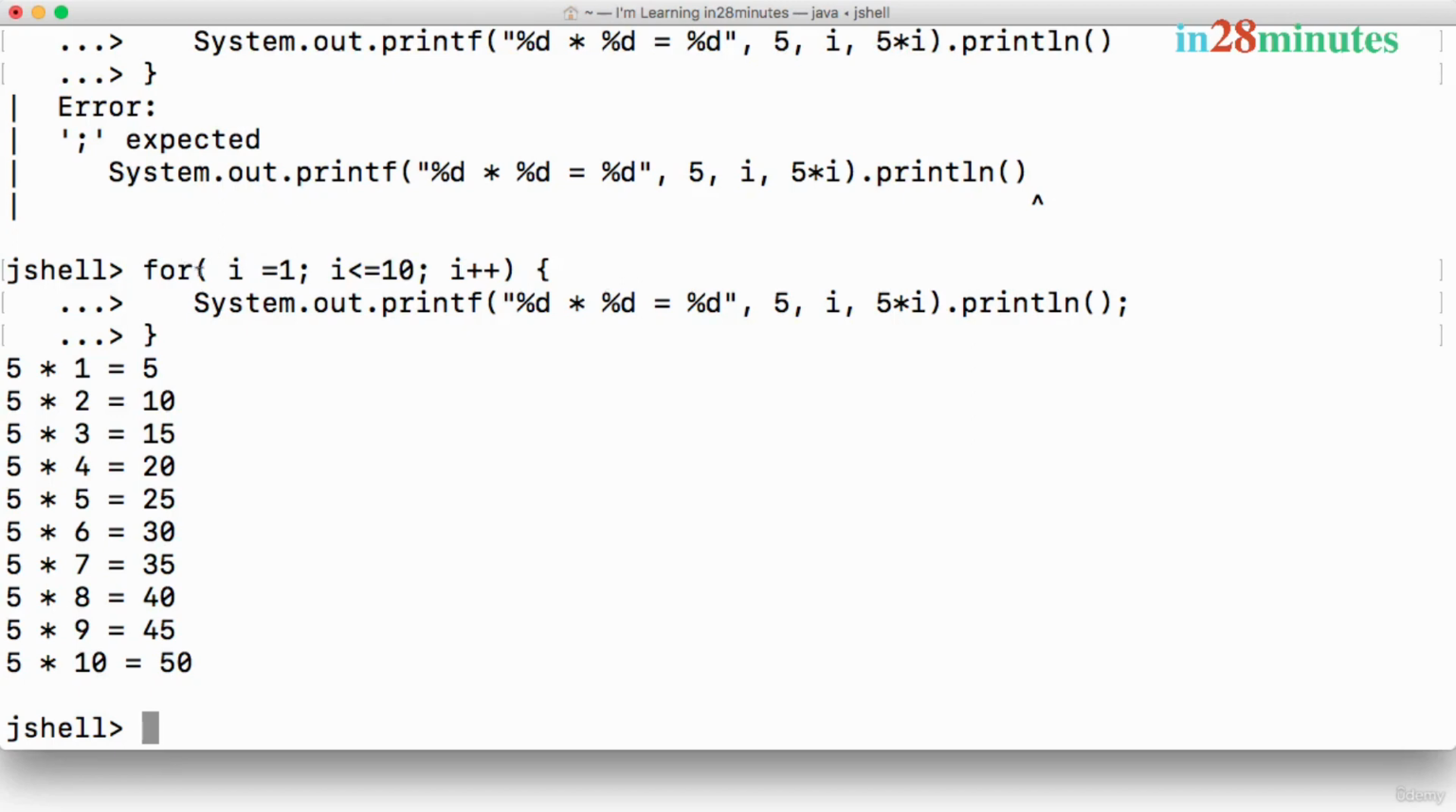So it's basically for open bracket i equals 1, this is the initialization, this is the condition check, this is the increment or the update operation. So you can see that each one of these is separated by a semicolon. So initialization, semicolon, condition, semicolon, increment, followed by a bracket, followed by an open brace, and inside that is the statement followed by a semicolon and followed by a close brace.